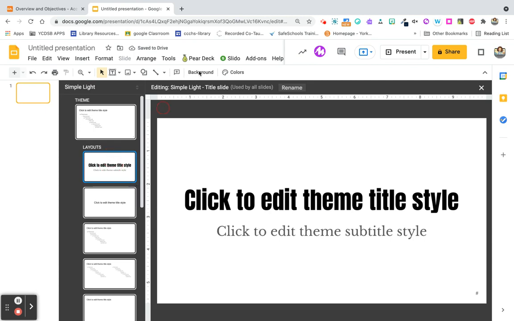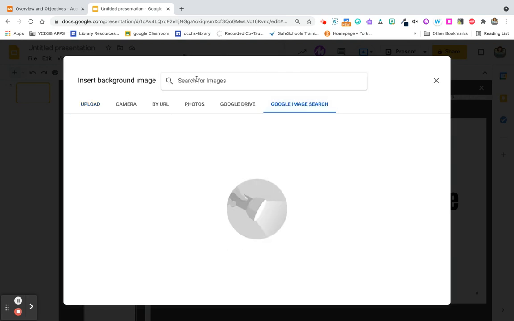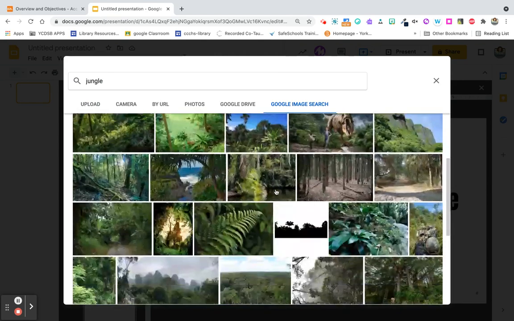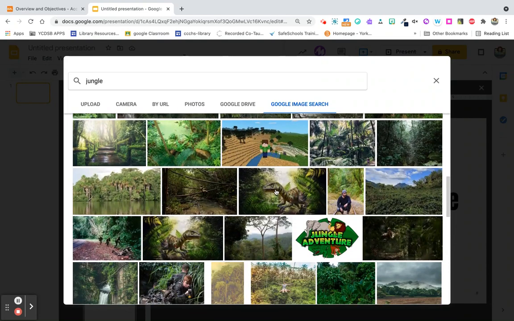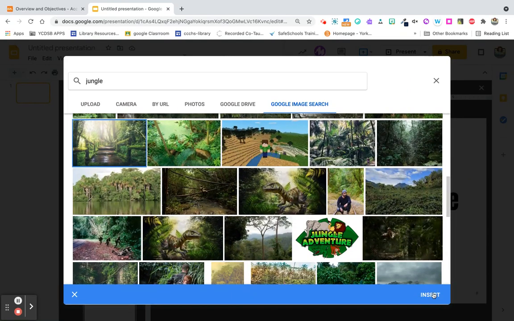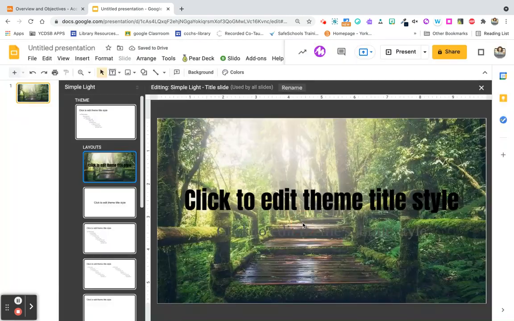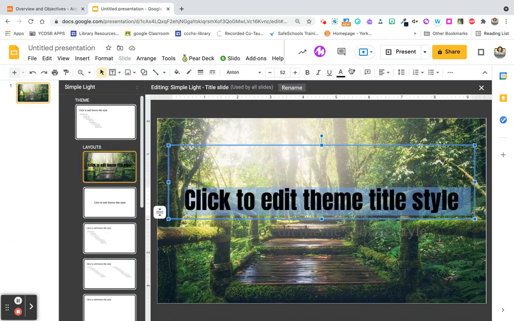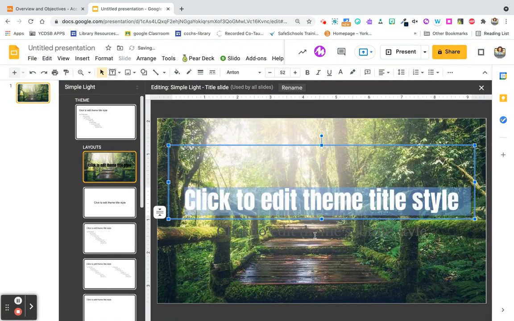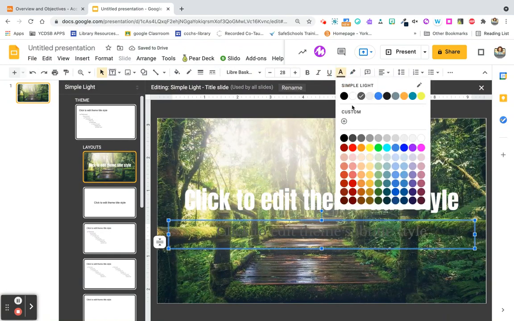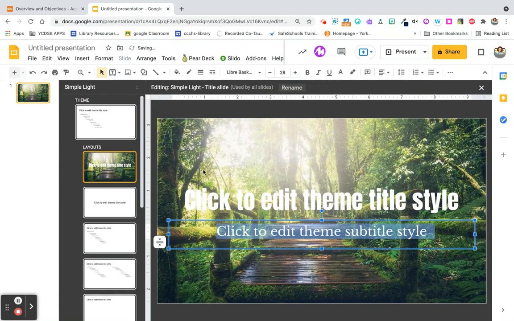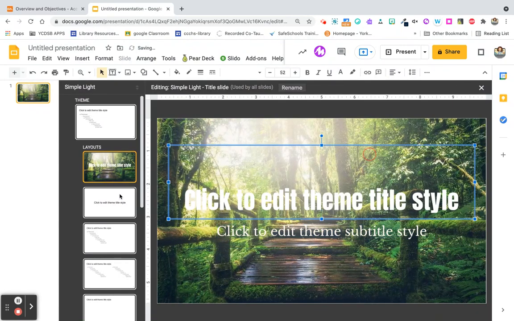So now what can I do? Well, I can change the background. Okay, I can go choose image. And one of the things that you can do is you can search Google Drive and you could pick a jungle, maybe. Something really pretty that would go with what it is that you're going to do. So maybe that's it. And then obviously I would have to change this to white and the subtitle to white as well. And maybe that's not the best choice. I'll show you what else you can do.